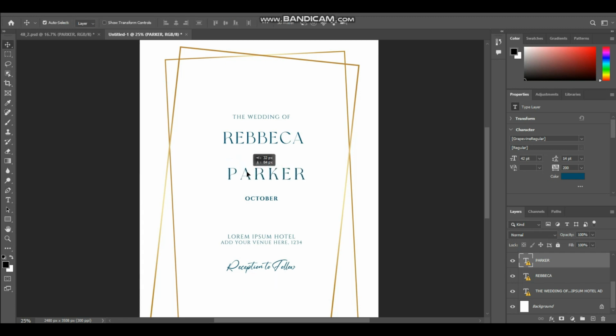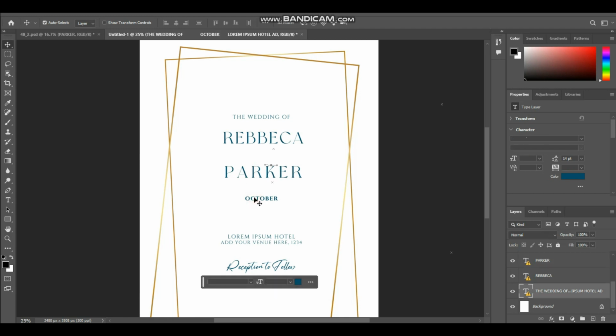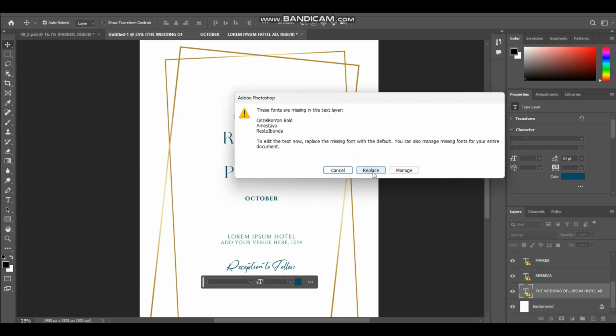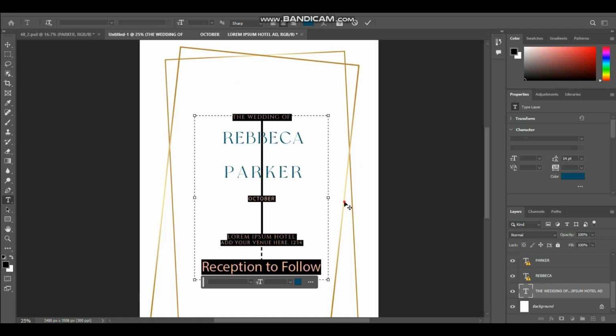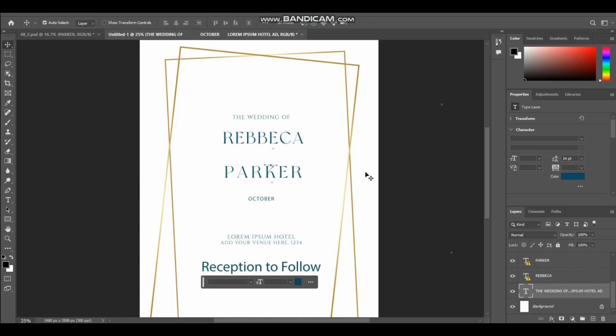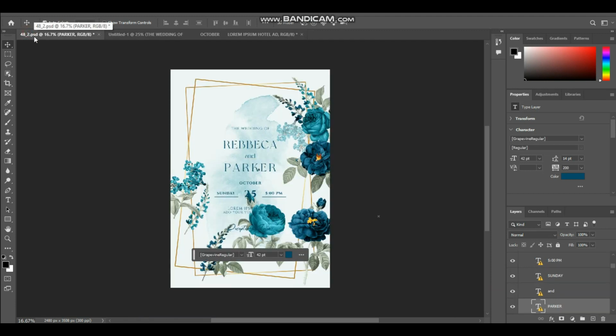Step 6. Final touches. 1. Add any additional design elements or decorative touches. 2. Consider adding a layer with a soft gradient or texture to enhance the overall look. 3. Proofread your text to ensure there are no typos or errors.